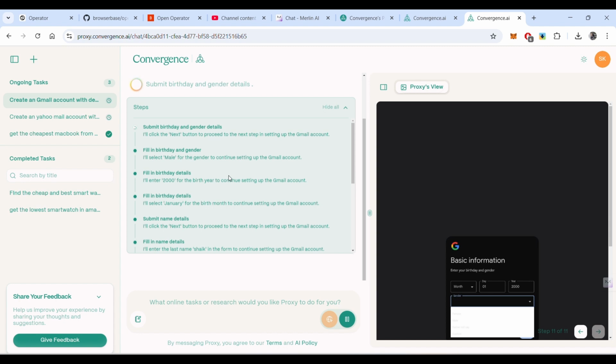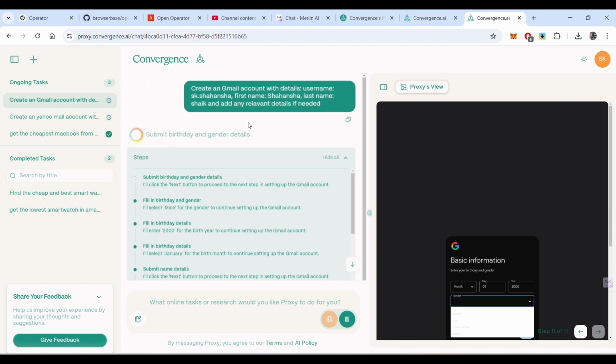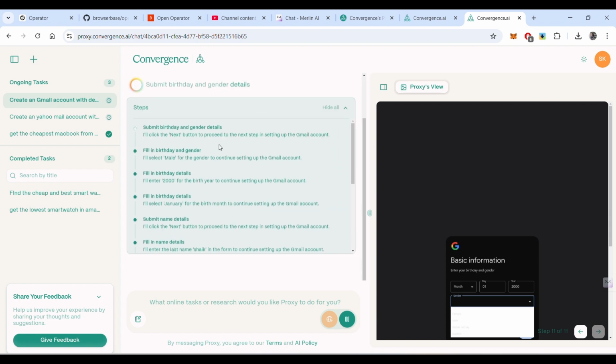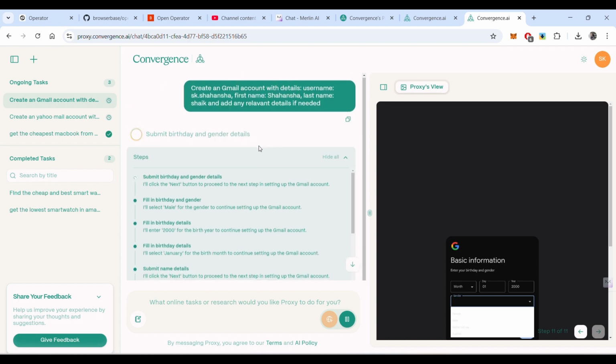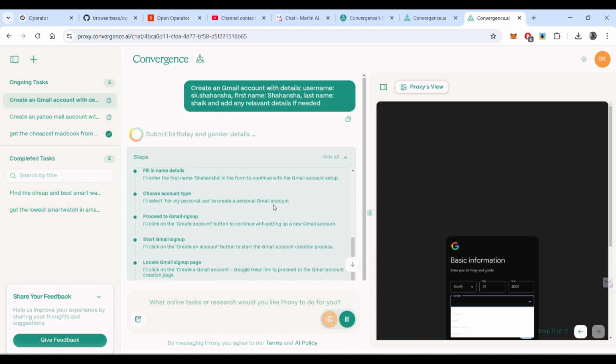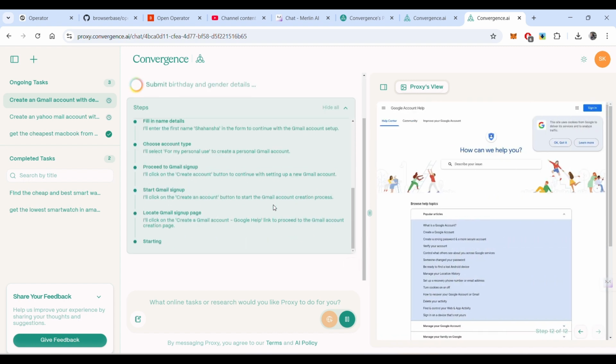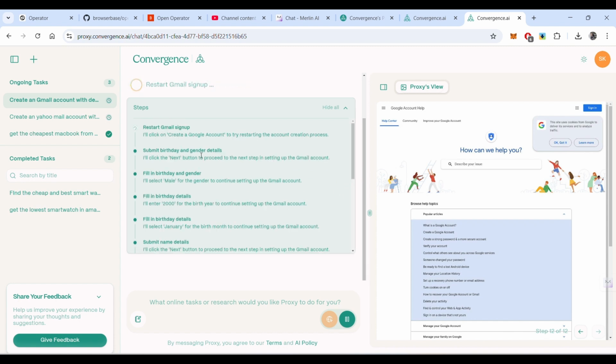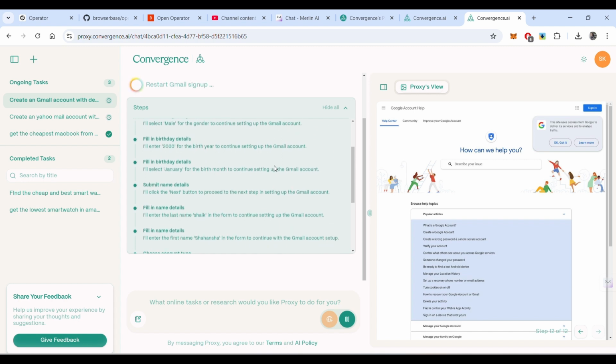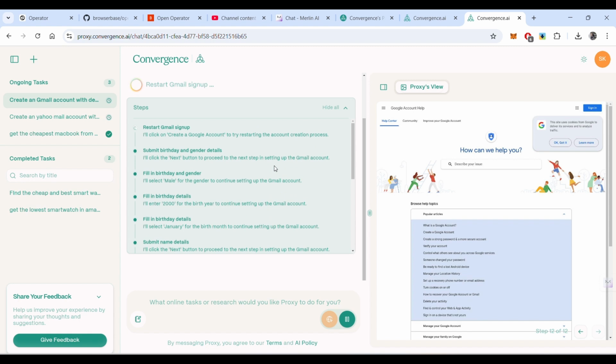But if you give all the required details, for example, the date of birth and phone number, then it is going to use those details, which is really good. It's doing what I am expecting it to do. It went into a different page. Maybe it has clicked something else. Click create a Google account or try restarting the account creation process. So it tried to do what it needs to do, but unfortunately it went into some other link. Maybe it will stop here or come back one step and try again.